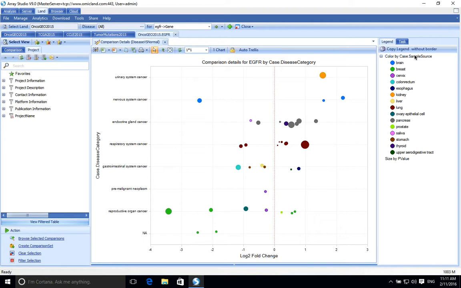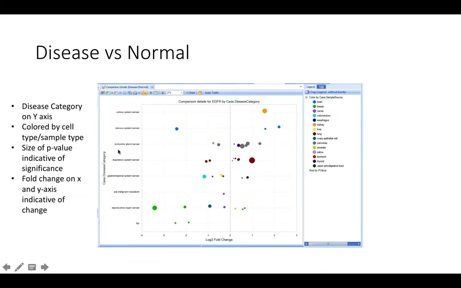We're colored by sample source, so you'll get an idea of the tissue types. So you can see, in the gastrointestinal system cancer, you get a couple different tissue types. Same thing for reproductive organ cancer. And then the size of the p-value is indicative of how significant it is in comparison to everything else here. So, a tiny little dot like this is less significant than a larger dot like one of these. And I put that into the slide just so you guys can understand all that as well.